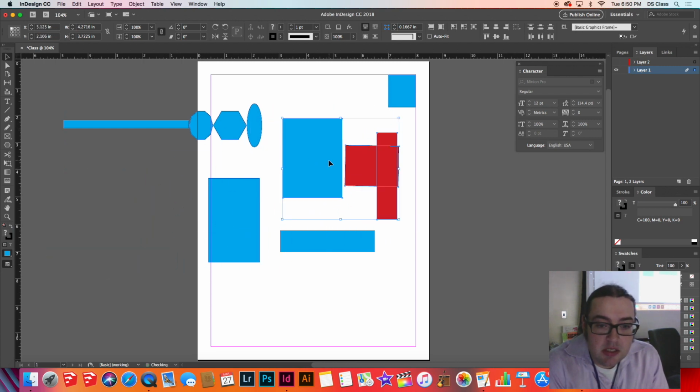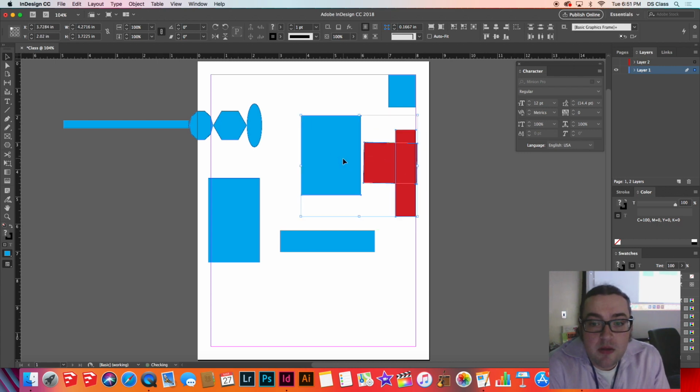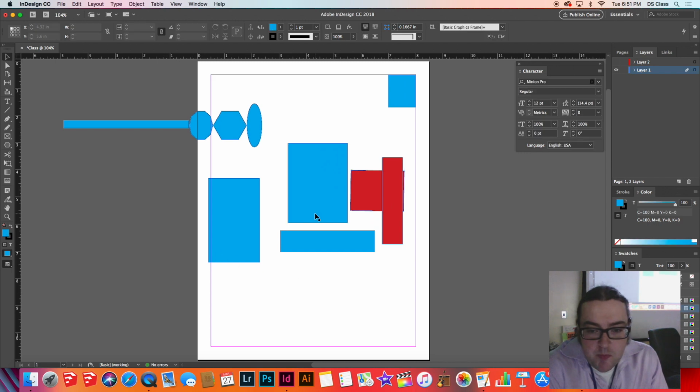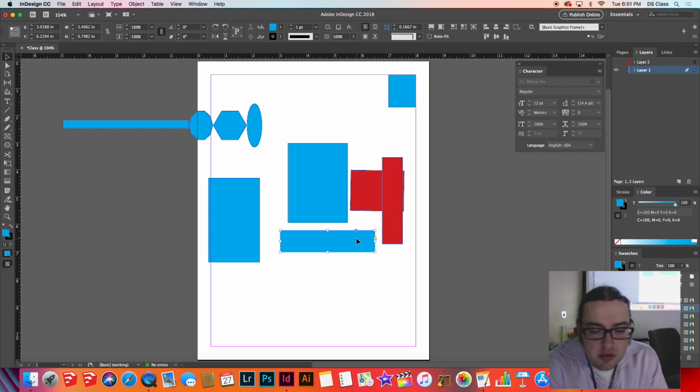Believe it or not, all of these shapes are actually a group of anchor points with lines between them. We'll look at that in a second. But I could actually take this corner and pull it out and stretch it. I'll show you guys how to do that in just a moment. Everybody good with the grouping so far? Awesome.